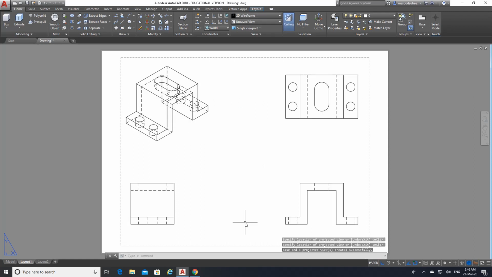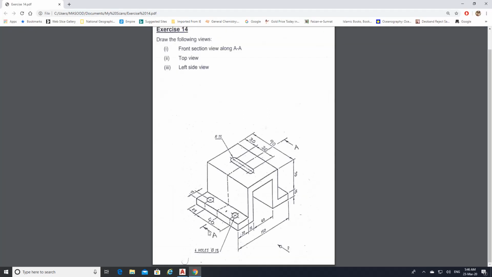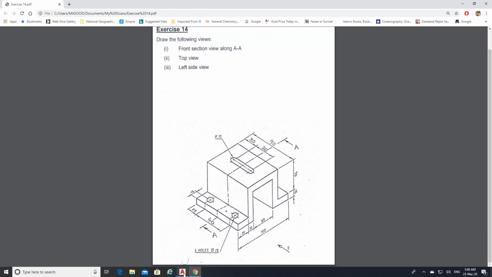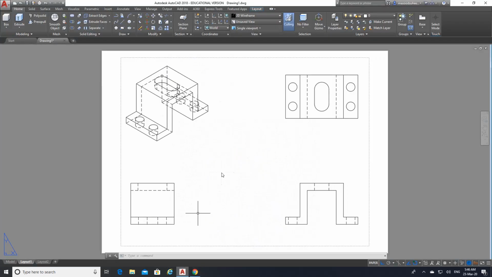Now what does he want? He wants me, look here, to cut along AA, that is here. Do you see here? This is the place where he wants to cut. So let me just do that. If I cut from the top, then I can see in the front. Right? Let me go back here. Where is my top view? My top view is here. Let me just cut it.